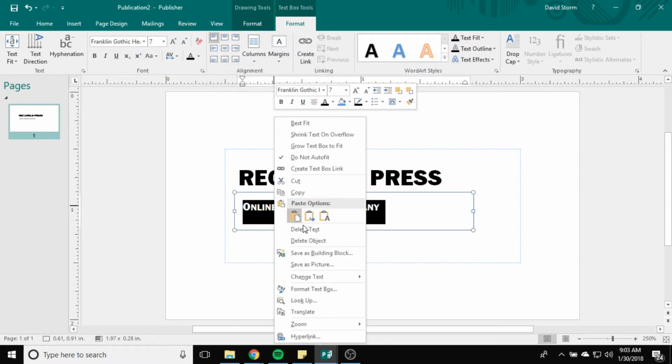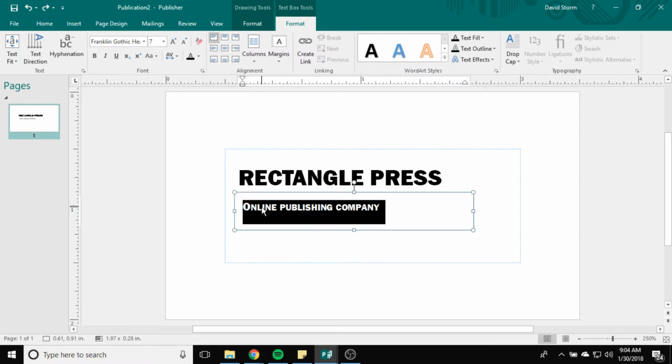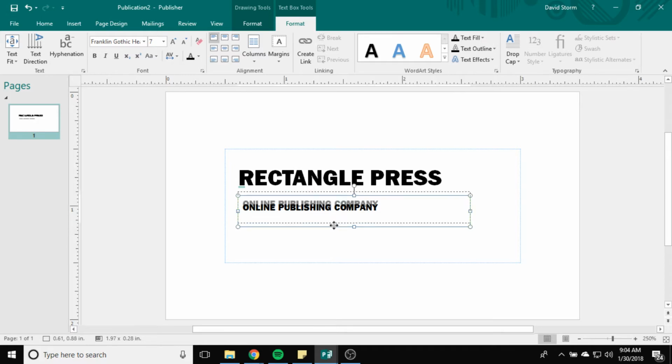Oh, nope, that's not what small caps is. Small caps is, let's see, change text, font. Actually, all I have to do is, oh, yep. So small caps actually made all these uppercase, but made my first thing nice and big. So all I have to do is do that. I could honestly have just made it all uppercase.